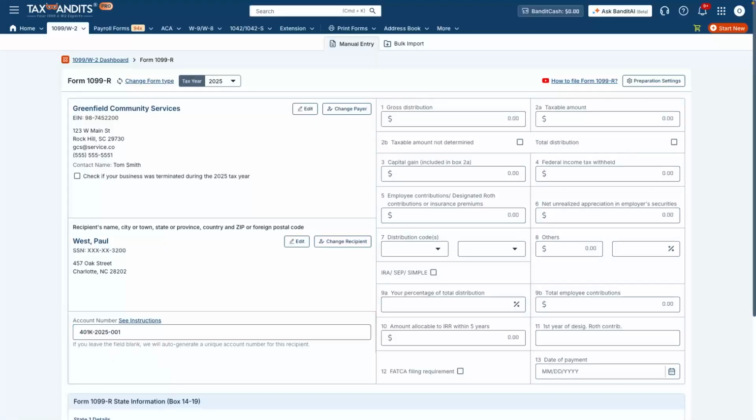Now move to the primary reporting boxes. Box 1 is used to report the total gross distribution paid during the year. Box 2A reports the taxable portion of that distribution. If the taxable amount is not determined, check Box 2B. If the distribution represents the entire account balance, check the total distribution box.